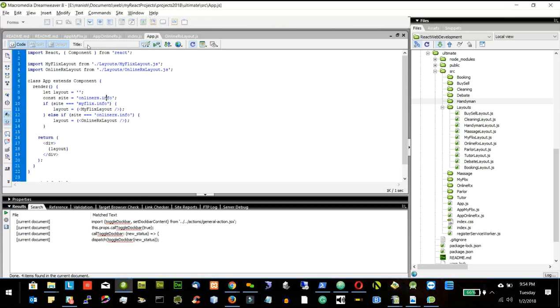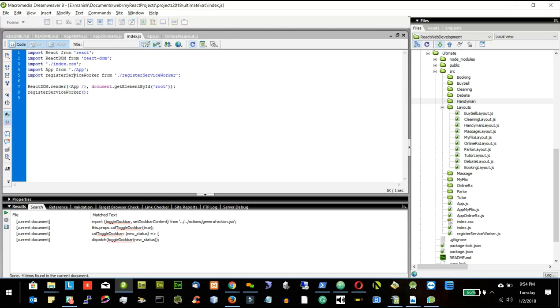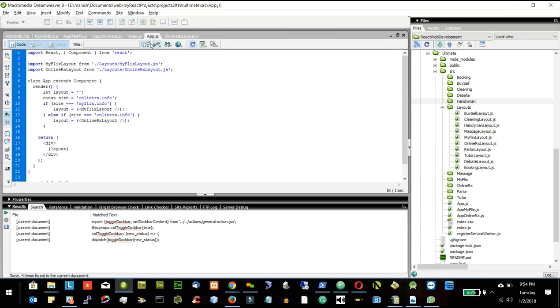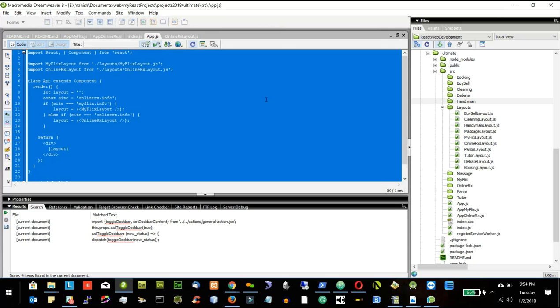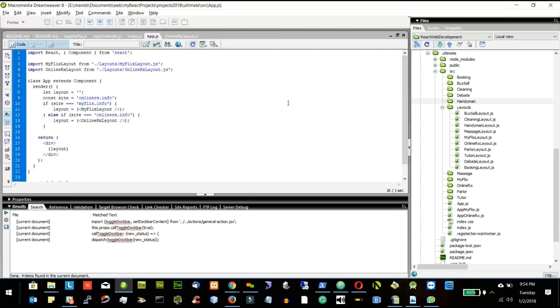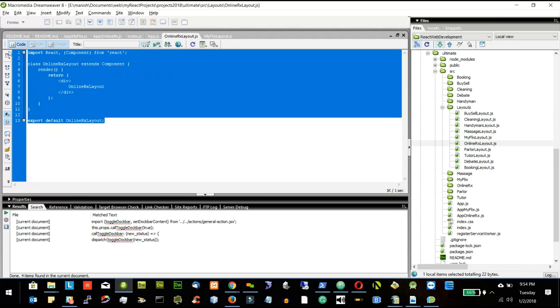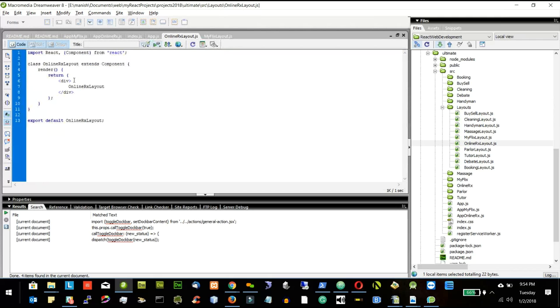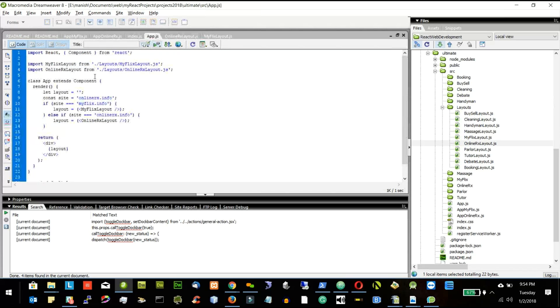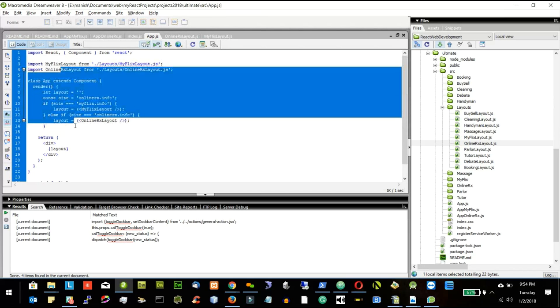Now let's do this. Index will not change because it has app. We will not be changing it. Just put the app.js like this, which I created. So use this app.js. And in the MyFlix layout and online RX layout, just create a normal component, for which I gave you code yesterday. I don't have to paste it again. Just change it to online RX layout or MyFlix layout. And in this one, I give you the code for app.js.